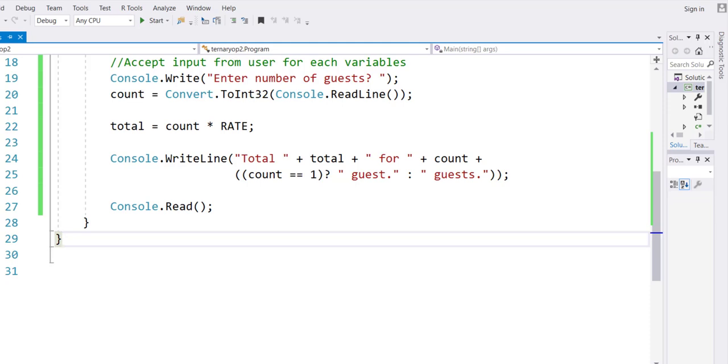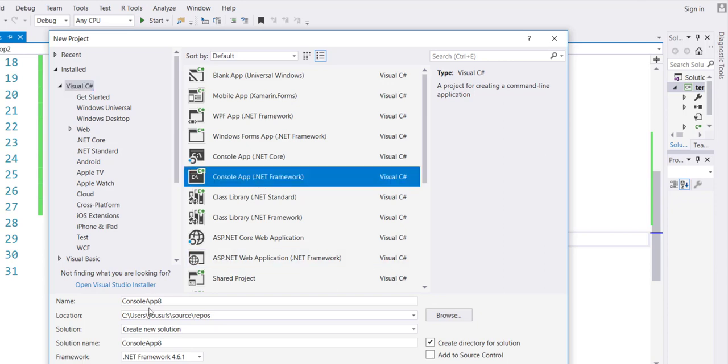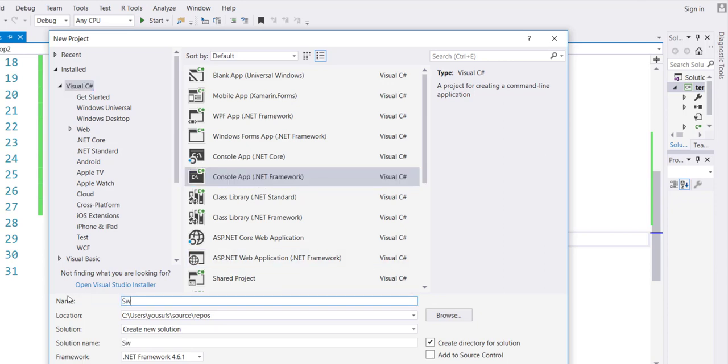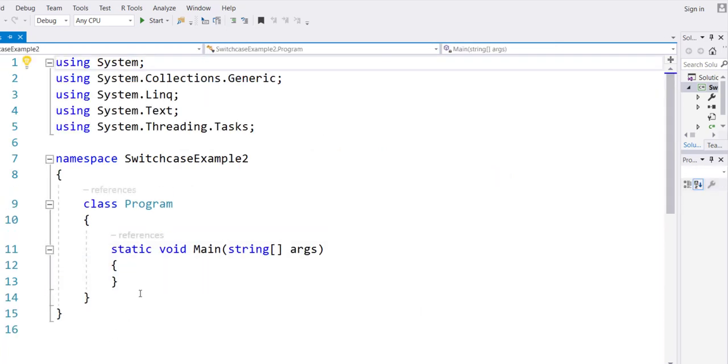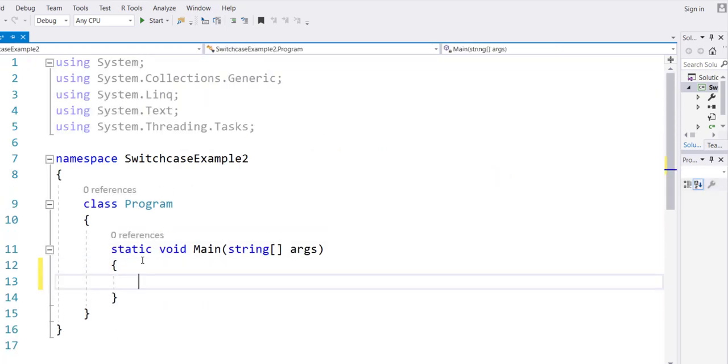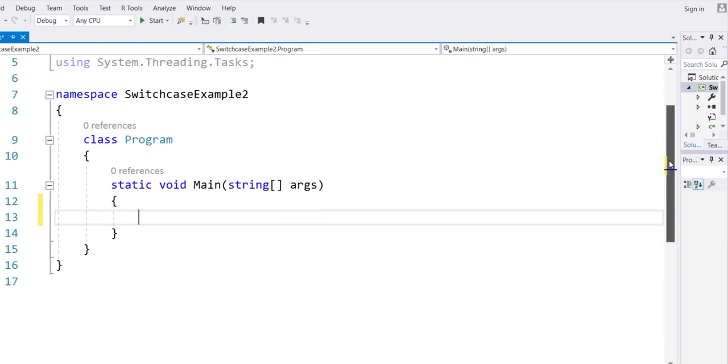Now let's move on to our next example, which is a console application again. I want to do a switch case example, and I will write similarly. I will write an if condition solution, and then I will convert that into an equivalent switch case. And I'll also show you what switch case looks like.